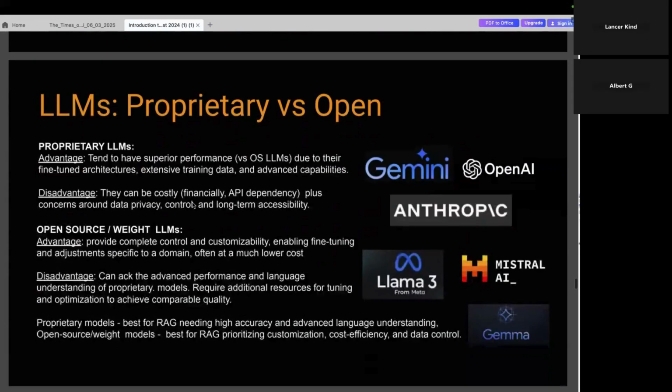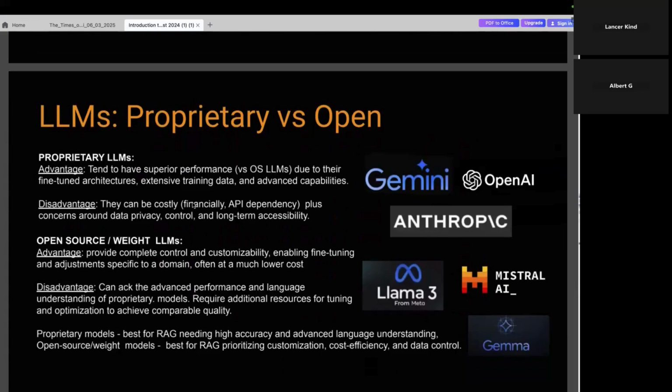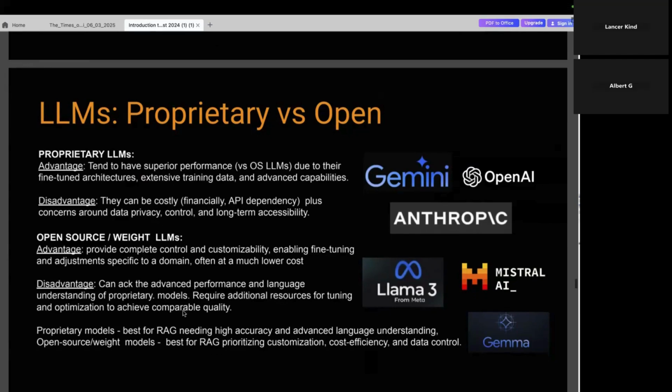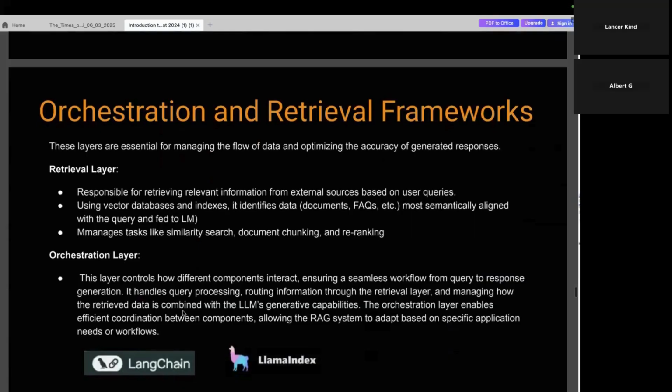Now when we talk about the different LLM models used in RAG, like Gemini, OpenAI, Anthropic, we can go with Llama 3, we can go with Mistral or Gemma. All are different GenAI models that we are using. Then we have certain orchestration frameworks to link everything together. One example is LangChain. Other is Llama Index. These are the two famous orchestration frameworks used with RAG.